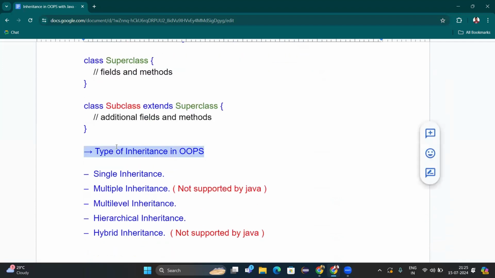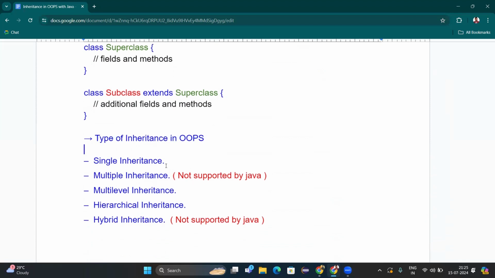Let's see the types of inheritance. In OOPs there are 5 types of inheritance. The first is single inheritance, second is multiple inheritance, third is multi-level inheritance, fourth is hierarchical inheritance, and fifth is hybrid inheritance. Java only supports these 3: hierarchical, multilevel, and single. These 2 are not supported by Java.